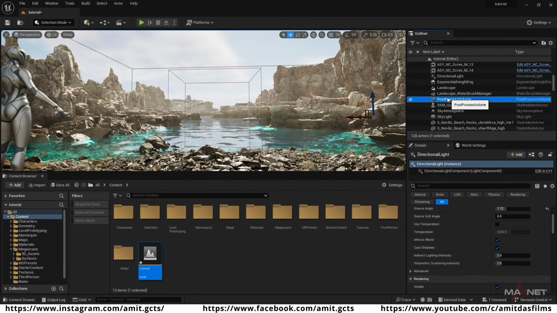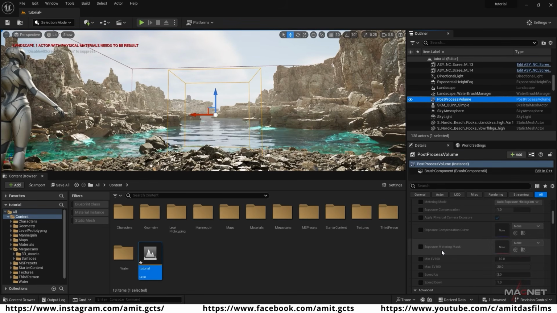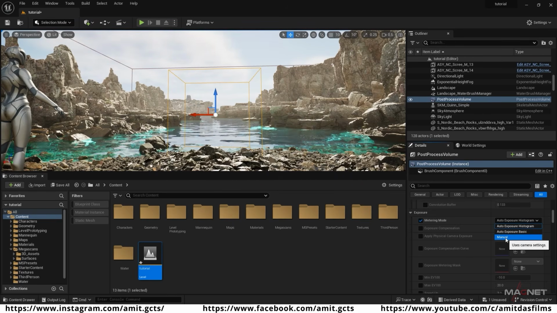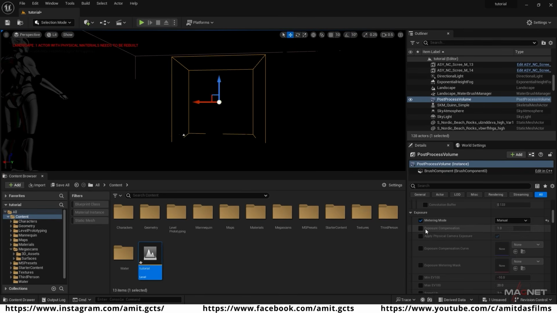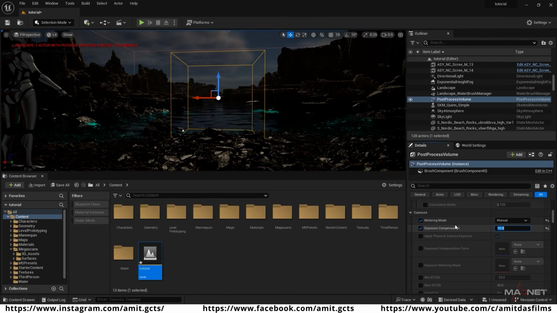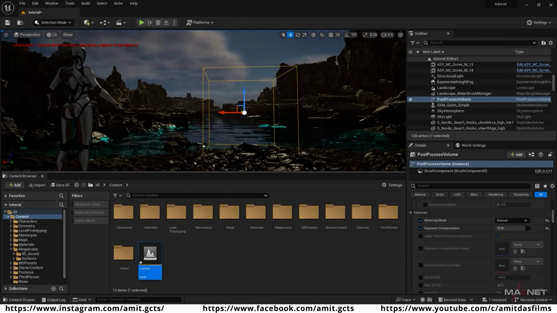Then we go back to our post process volume again, and now we go to the exposure settings. So here is the exposure, and we toggle this metering mode here, drop down this list and change this to manual. Okay, and you can see that everything goes black. So we're going to increase the exposure compensation from here. We activate this one and increase it to maybe for now 10. So 10 looks something like that, or maybe 11. Okay, just like that, but don't worry, we're going to change it later on.